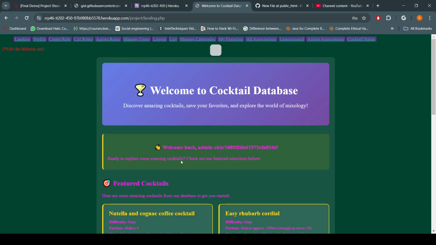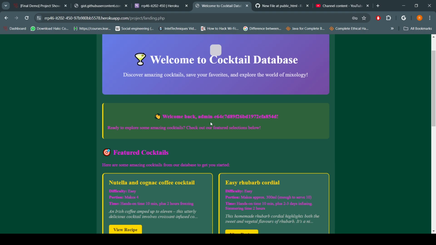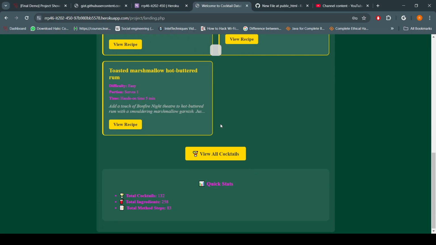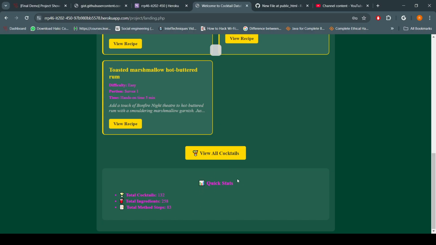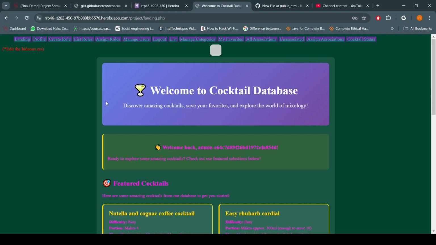As you can see, I have logged in as an admin, and it shows me the welcome page of the admin, all the featured cocktails with recipes, and the stats. It also shows that there are a total of 132 cocktails, a total of 258 ingredients, and a total of 83 method steps. So there are a bunch of features for the admin role.